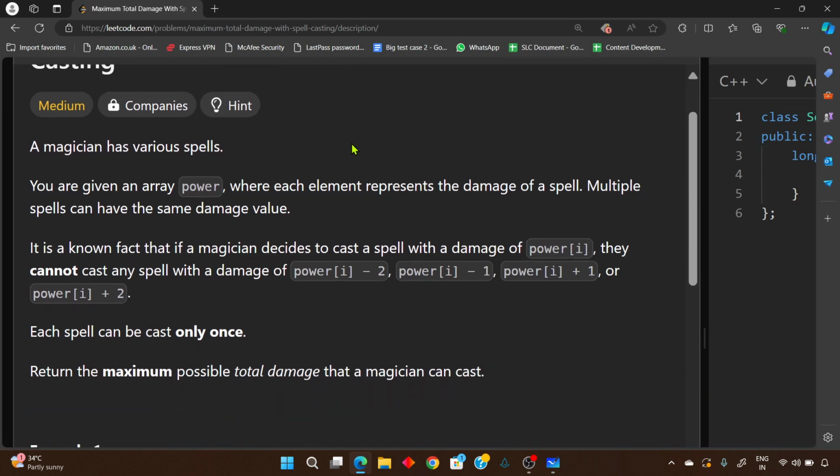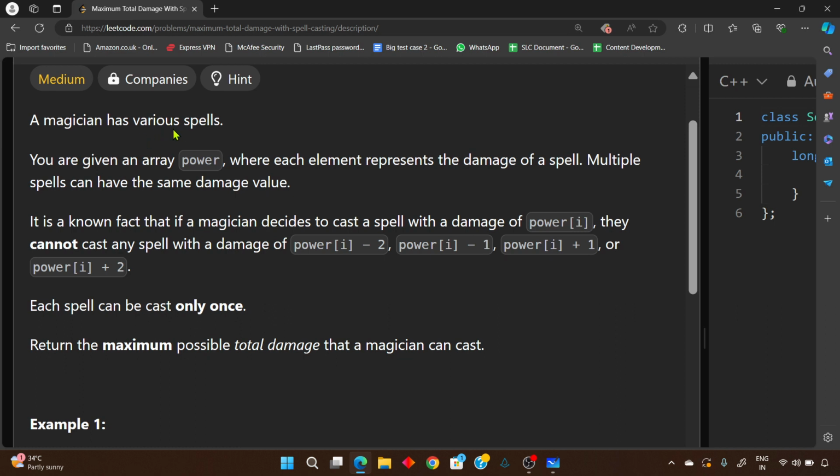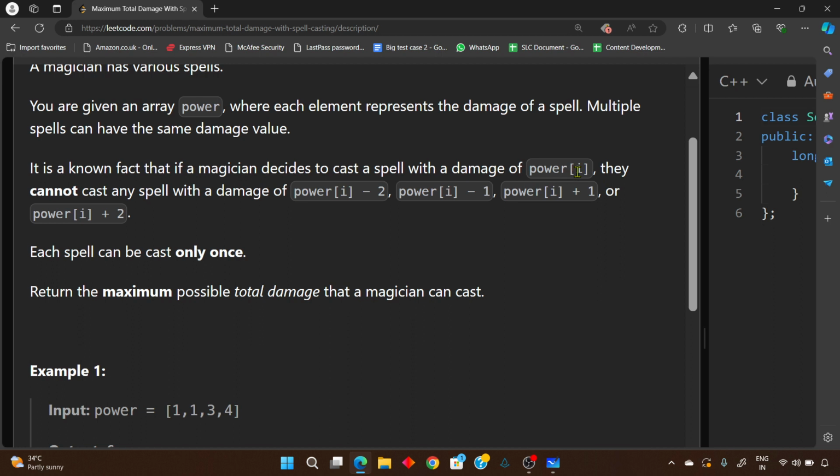The problem statement is: there is a magician who is going to have multiple spells. You are given an array named power, where each element represents the damage of a spell. Multiple spells can have the same damage. It is a known fact that if the magician decides to cast a spell with damage power[i], meaning he picks the i-th spell, then he cannot cast a spell with damage power[i] minus 2, power[i] minus 1, power[i] plus 1 or power[i] plus 2.